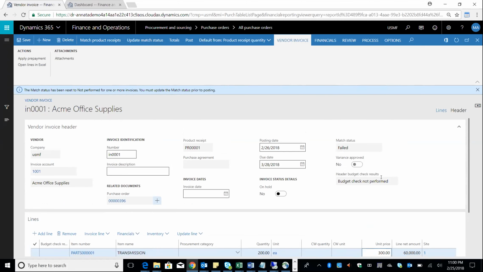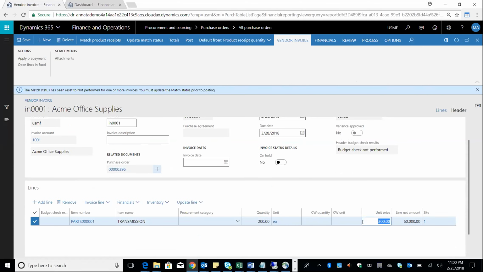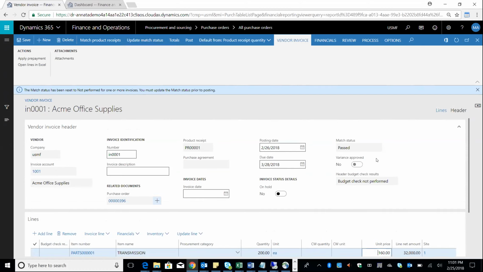So in order for me to post that invoice, I need to specify values that are within the accepted tolerance. So I run the update match status again. It says that it has passed the validation. So I can then post my invoice.